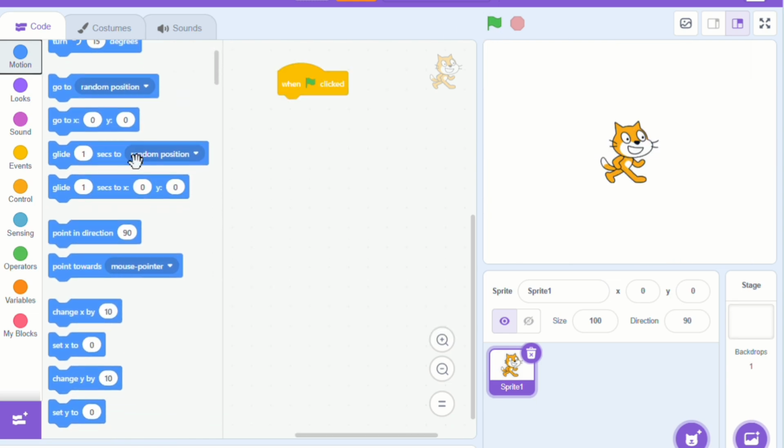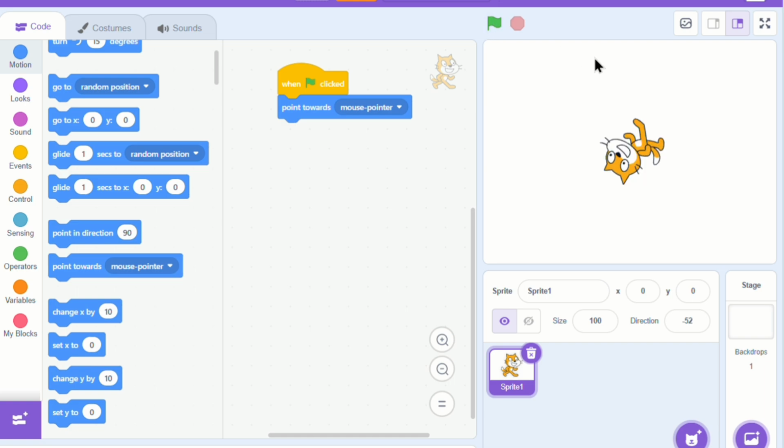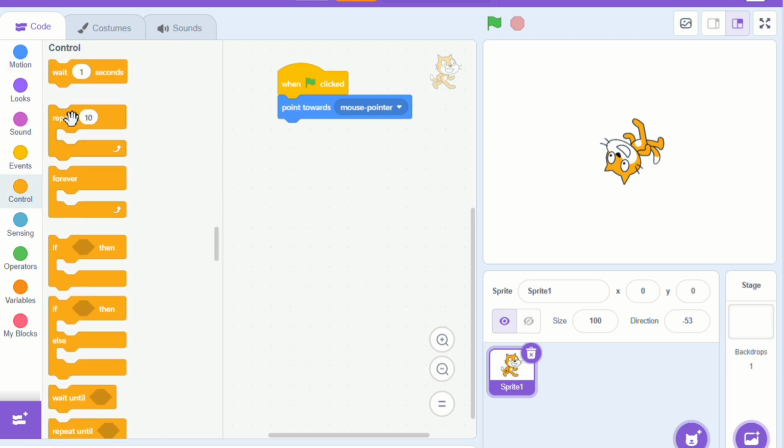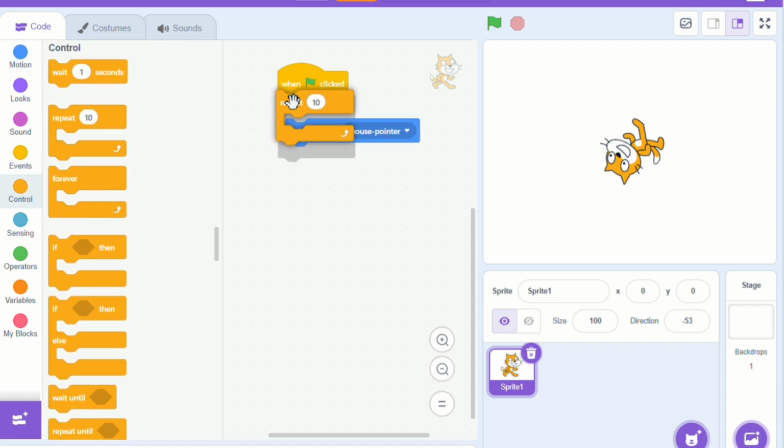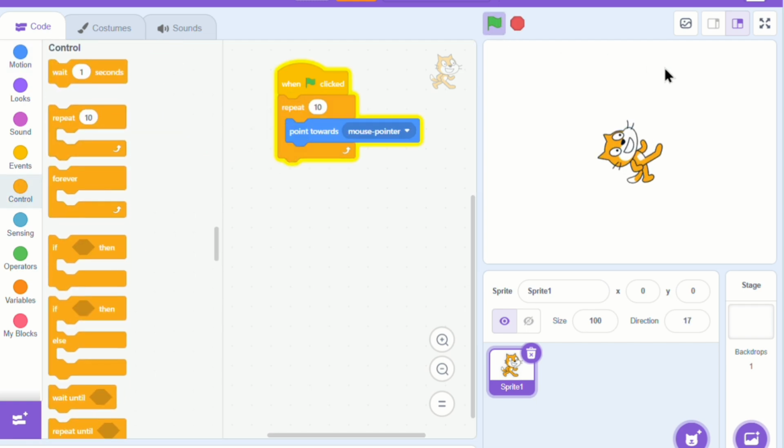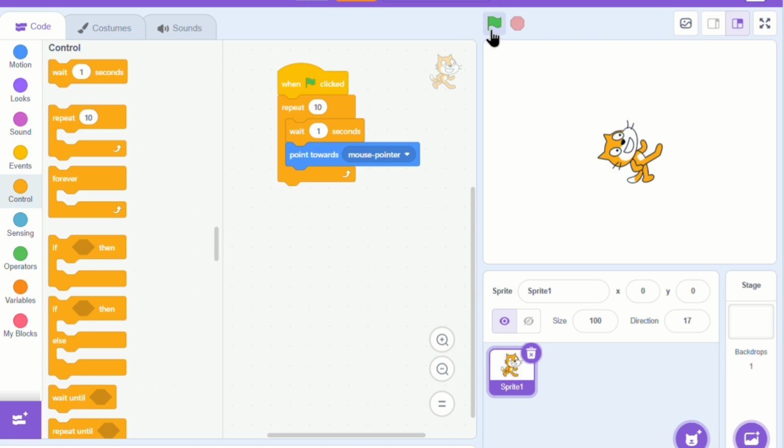Now I'm taking another block, point towards mouse pointer. It makes a sprite follow your cursor. Okay, when I'm clicking on green flag, it is pointing towards my mouse pointer, but only once it pointed. So what I will do, I will just use repeat block. So 10 times it will repeat, but still it is not able to point every time, and we are not able to see it. So I'm using wait 1 second.